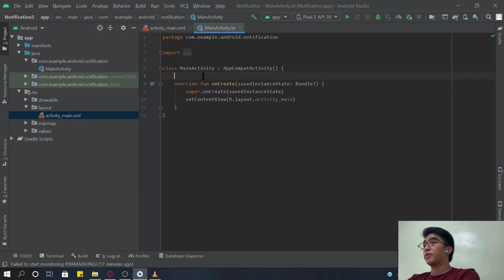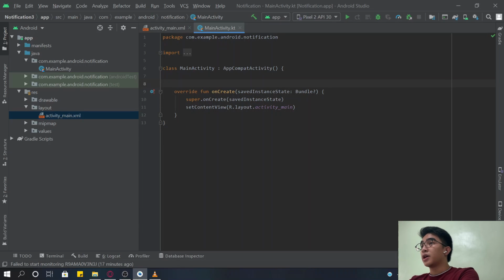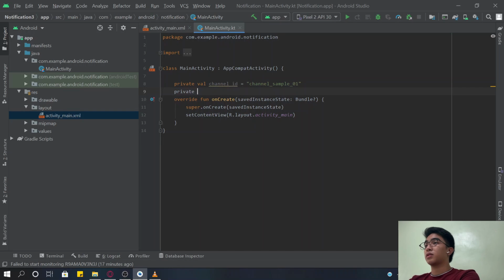In here, we need to first create our IDs, which are the channel ID and the notification ID. The first one will be the private val CHANNEL_ID equals to channel_sample_01. And after that is the private val NOTIFICATION_ID, which is equal to 101.